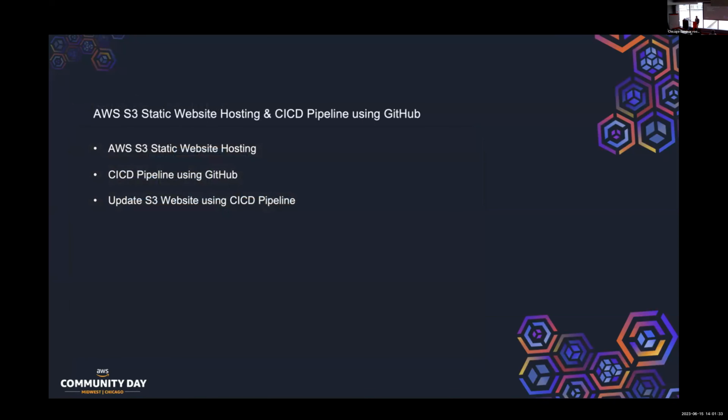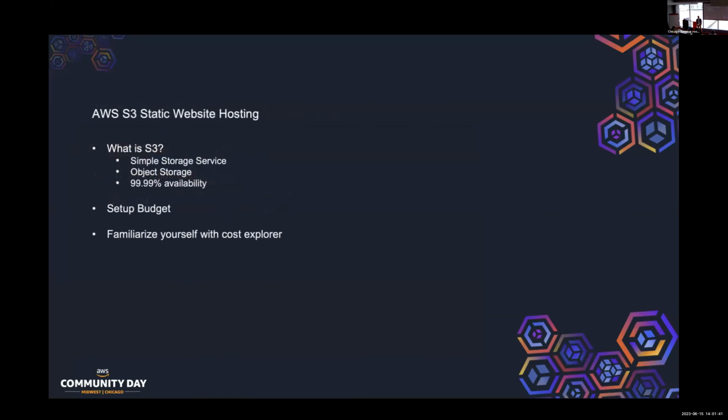So in this, we'll create the static website, we'll run a CI/CD pipeline, and then we'll see how the website gets updated without intervention. S3 is a popular one, one of the oldest services that AWS came up with. Simple Storage Service, any object you store, any kind of file, PDF, image, MP3, anything that you can think of. So it's an object storage.